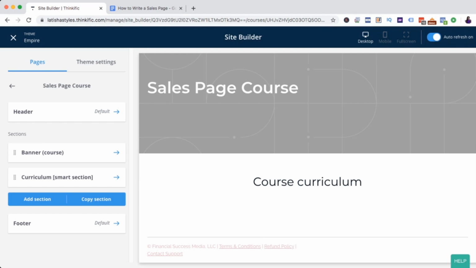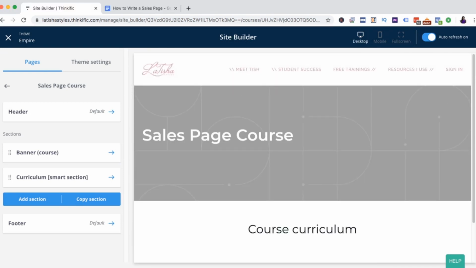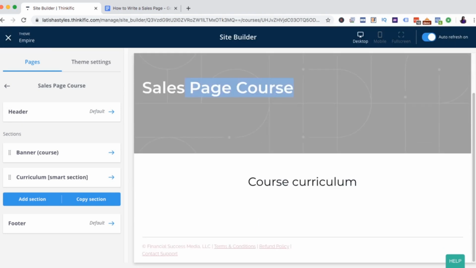So let me just make sure that you can see everything on the screen. I might need to move this over just a little bit. All right, so with Thinkific, it's a drag and drop block editor. So you might notice that there is a header, then there's a banner section, a curriculum section, and a footer. And that's exactly what we have here. We have the header, we have this banner section, the curriculum, and then we have the footer down here.